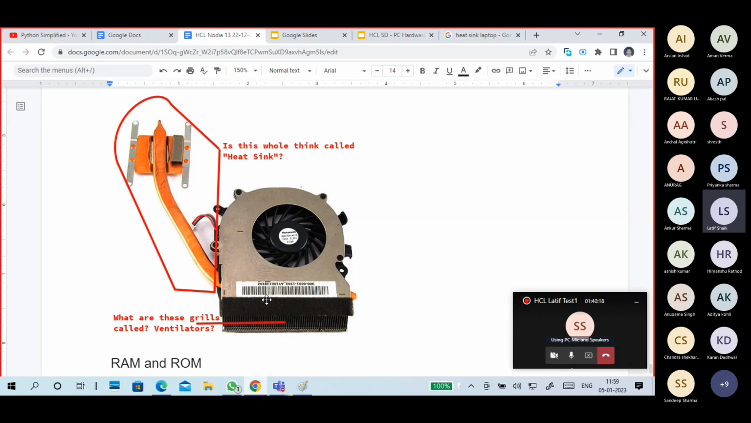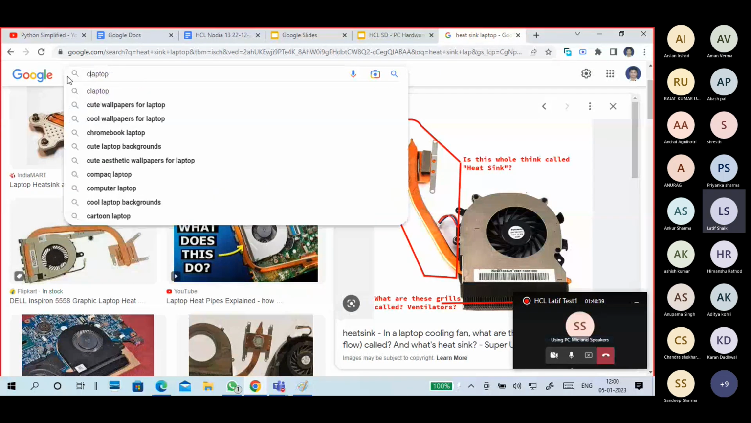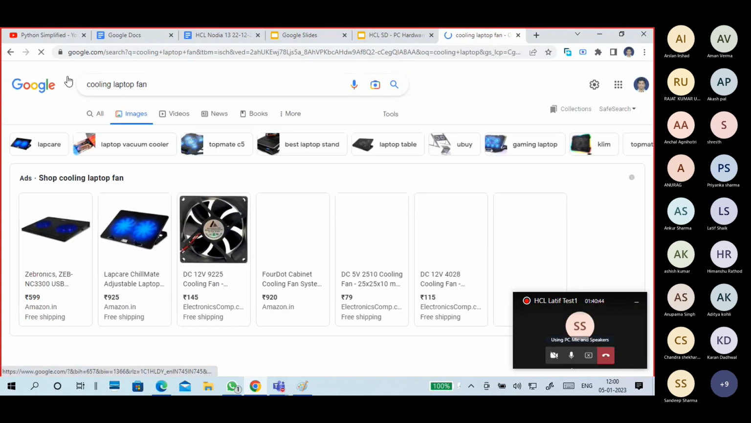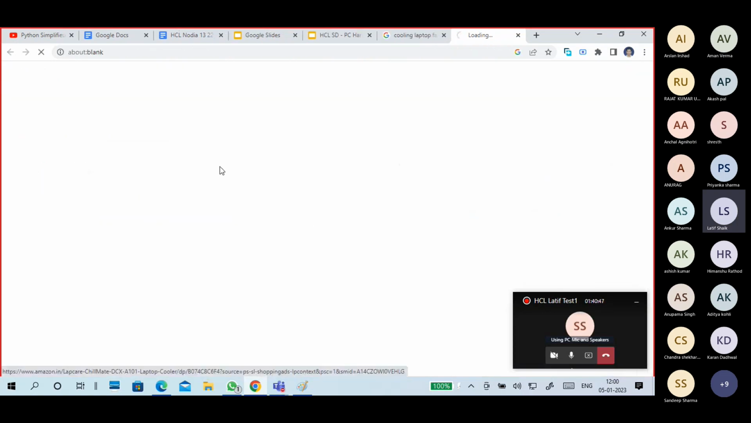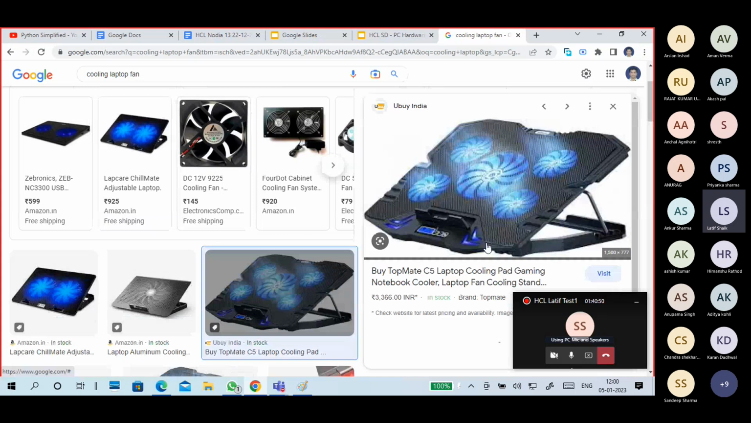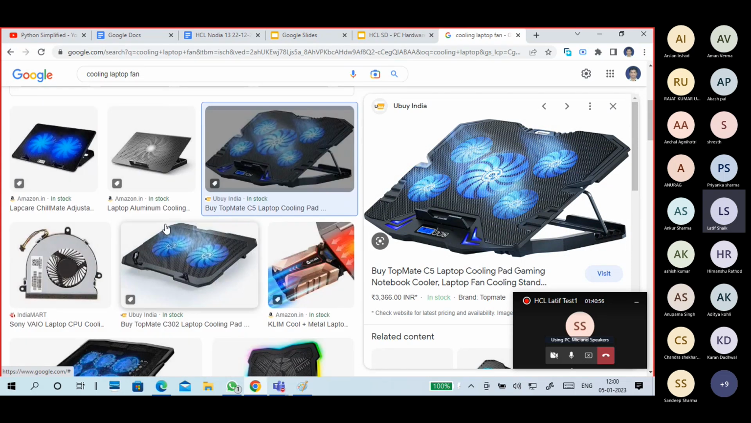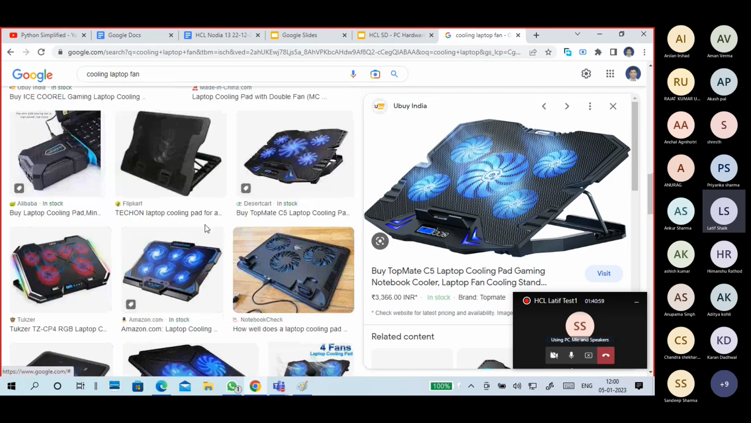You don't require cooling pads with big fans, multiple fans, not required. See, it is much closer, this is entirely a blockage. This is not required. If you put it, it is okay, no problem for me. But my point is it is not much required.